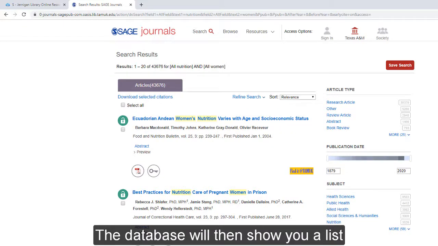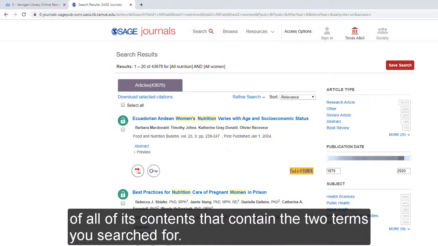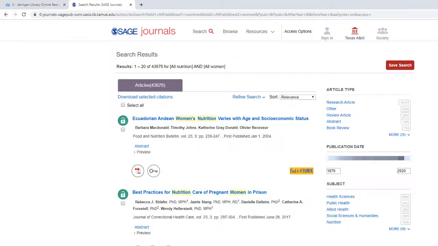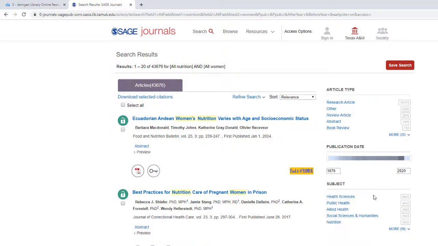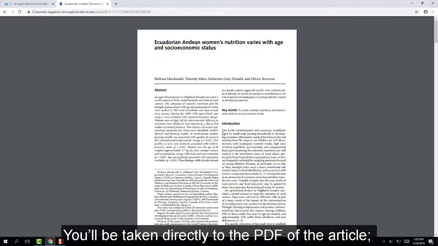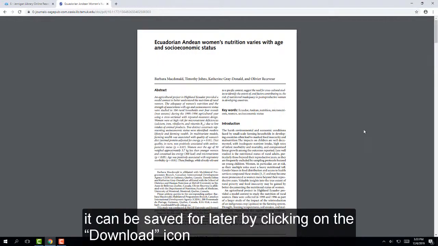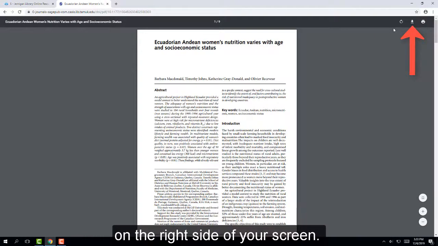The database will then show you a list of all of its contents that contain the two terms you searched for. To access any article, simply click on its title. You'll be taken directly to the PDF of the article. It can be saved for later by clicking on the download icon on the right side of your screen.